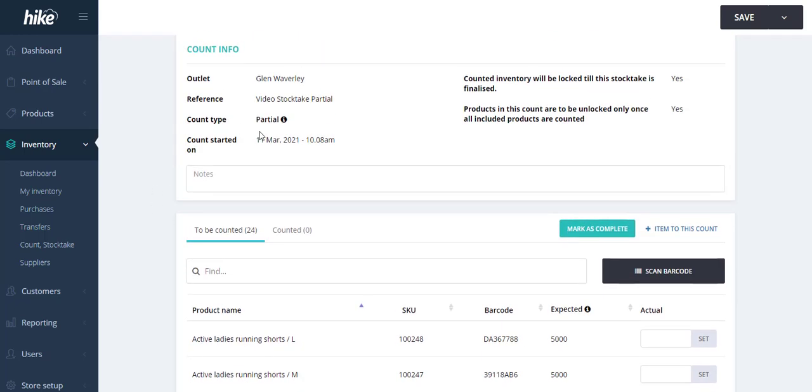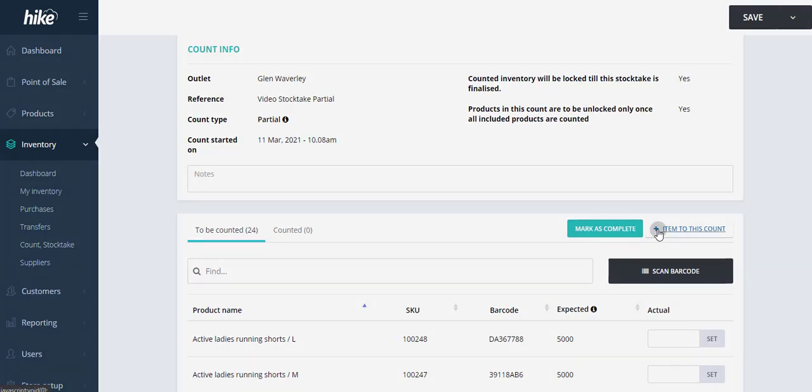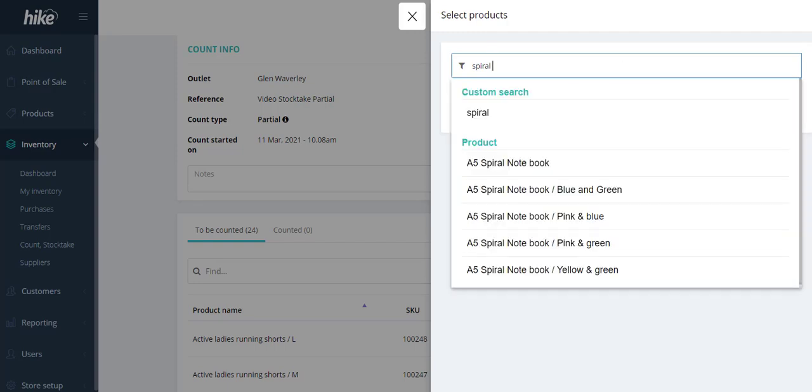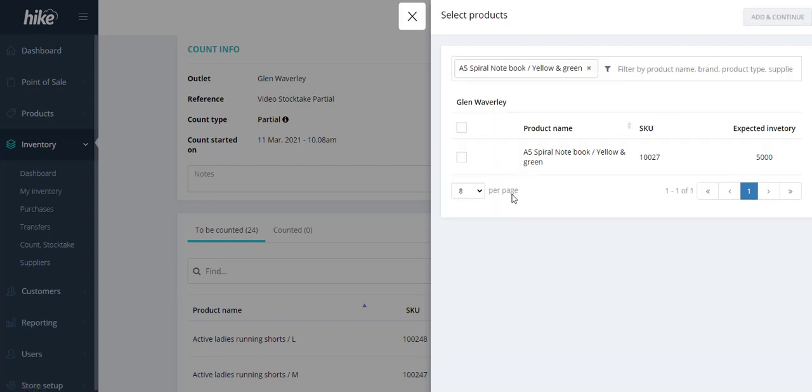Now the main difference between this partial count compared to the full count is that there's an additional button on the right here which allows you to add items to this count. So by selecting that button, we can add additional items as required for this count if need be. So we'll go ahead and add an additional item called a spiral book, and we'll select the yellow and green one.